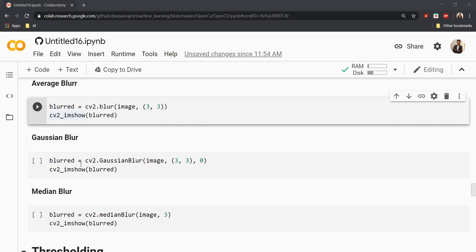All we need to do is call the function cv2.blur with the image and the type of kernel you're going to use. There are different types of kernels used for each blurring operation. Average blur, for example, in this case we have 3,3 as a kernel. So we'll have a kernel of 3,3 which will be multiplied with the image.